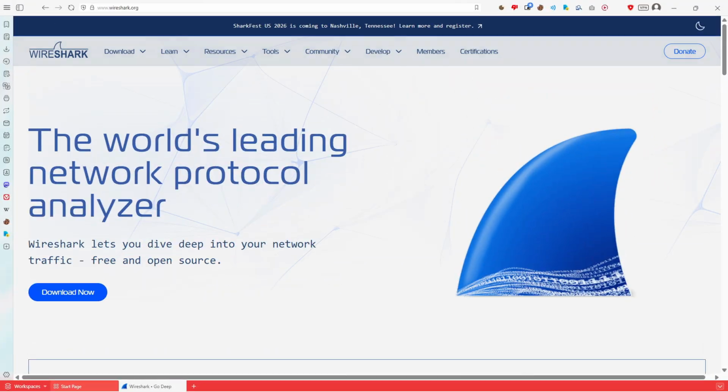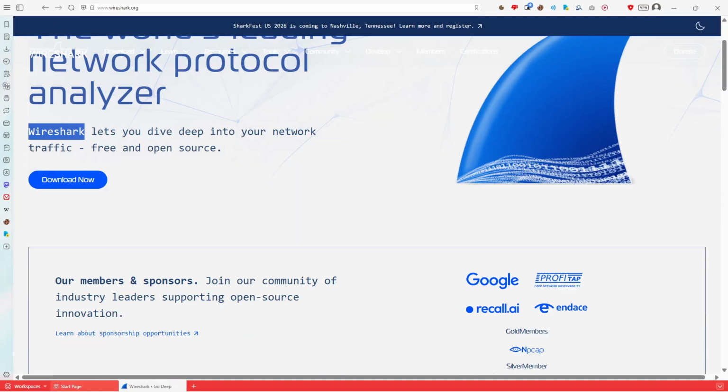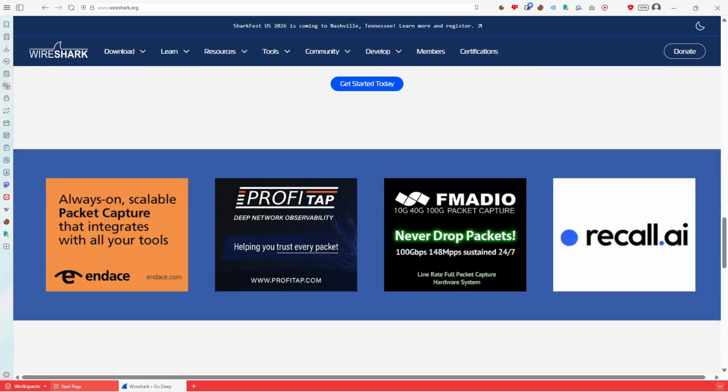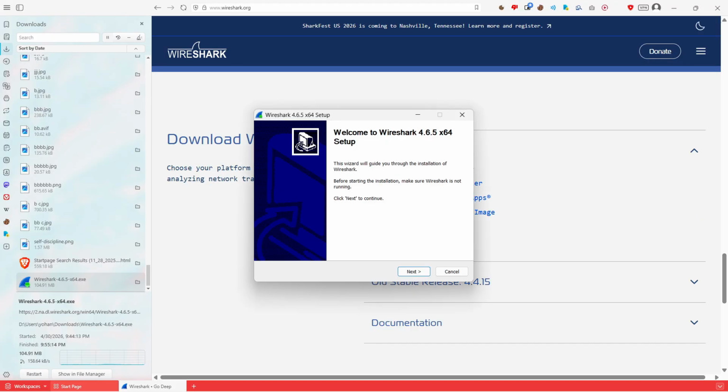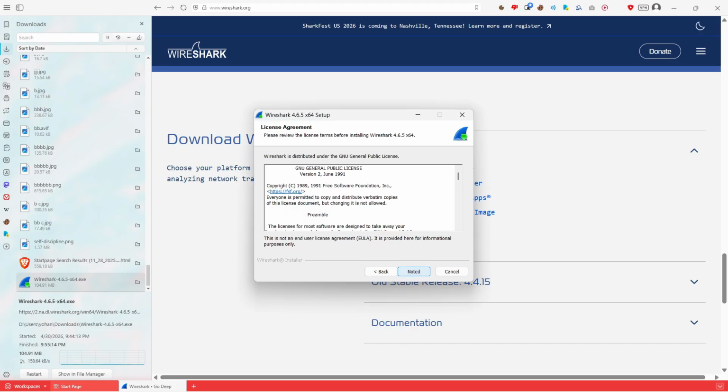Today, we are putting on the X-ray glasses. I'm going to give you the ultimate beginner's guide to using Wireshark on Windows. By the end of this video, you will be able to capture, filter, and read network traffic like a pro.